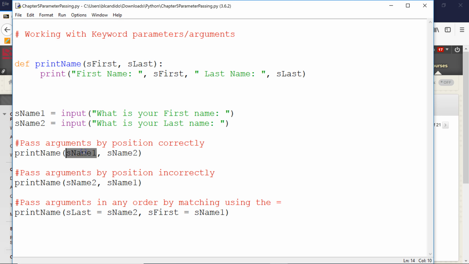Notice I call it sname1 and sname2, but in the function I just have to give it a name that's unique. It shouldn't be the same name as this. It should be a different name. And then notice down here I pass by position incorrectly. I pass name2, and that's put into this variable, and then I pass in name1, that's put into this one.